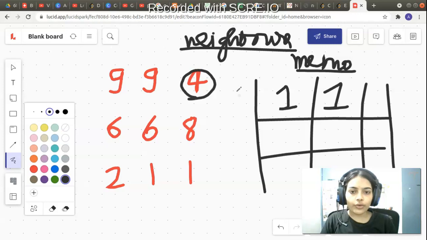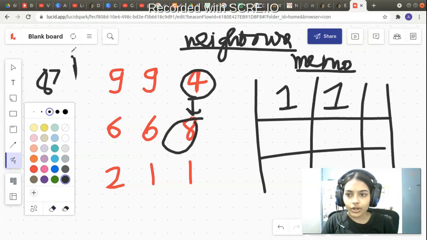So 4. Now 4 is going to make a call to its right neighbor first. Its right neighbor is out of bounds. It will return back. It will make a call to its bottom neighbor. Now its bottom neighbor is 8. 8 is greater than 4. So this is the first useful neighbor. So now we are going to enter into the recursive call of 8.